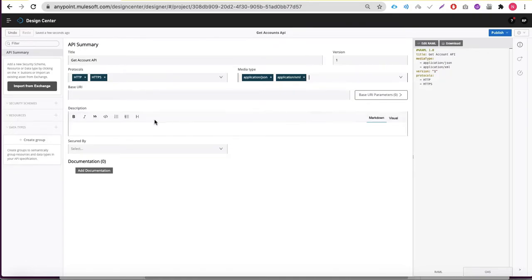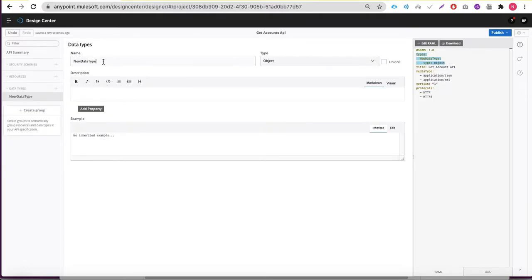The next step is to create a data type by going onto the left panel and clicking on the plus button. Click on it and click on Add Data Type. Just give this data type a name. Let's say, for example, I am giving account, and here we will choose the type as object, let it be, and we will add some properties.